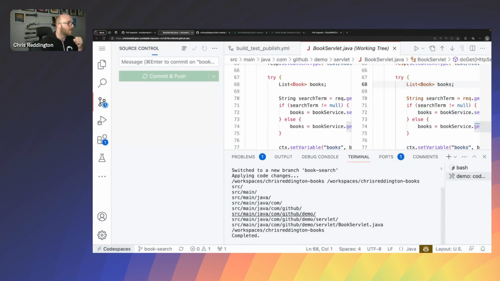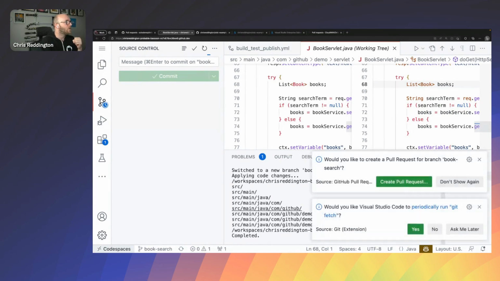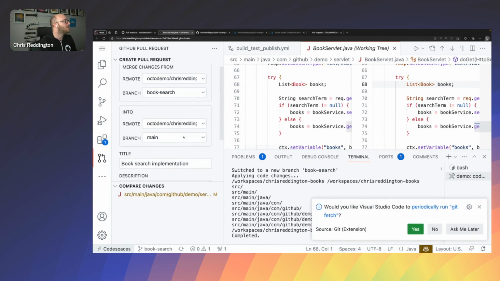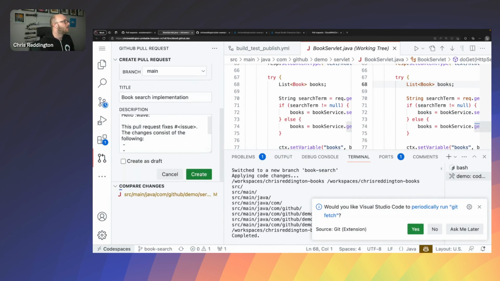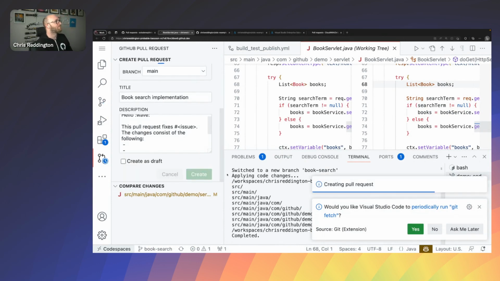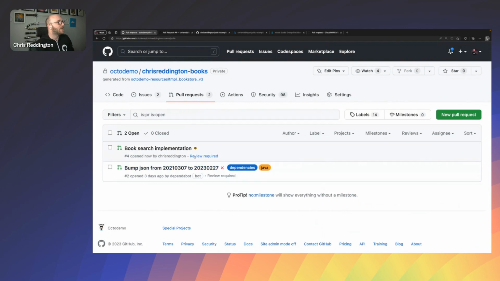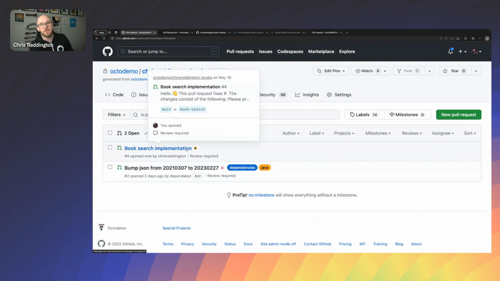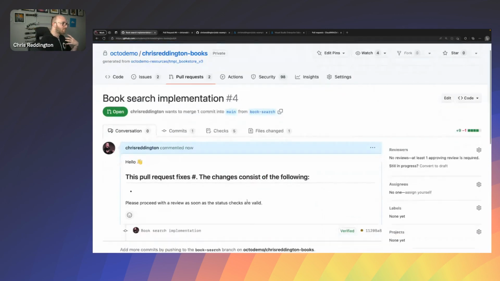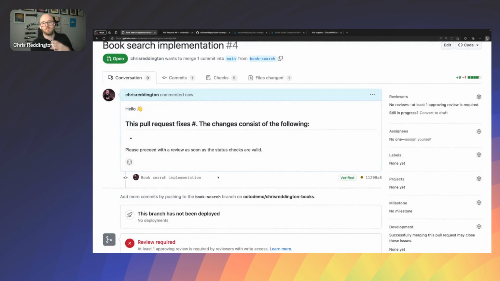So we'll click OK there. And what you'll see in a moment, I get this nice little pop-up. So we'll create the pull request, and we'll just create that as is. And as I jump back to GitHub, you can see here that as I refresh this page, we've got this new pull request which has been created. And of course, in a real world scenario, I would have a much better description for my pull request.